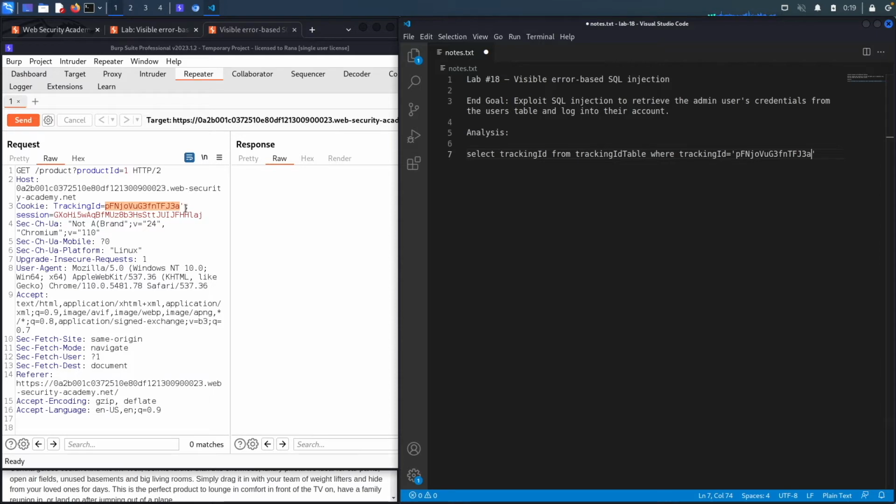Now, when we added a single quote over here, what happens is that if it's interpreted as SQL code, this single quote over here that we added will end this single quote over here, so the string is complete.